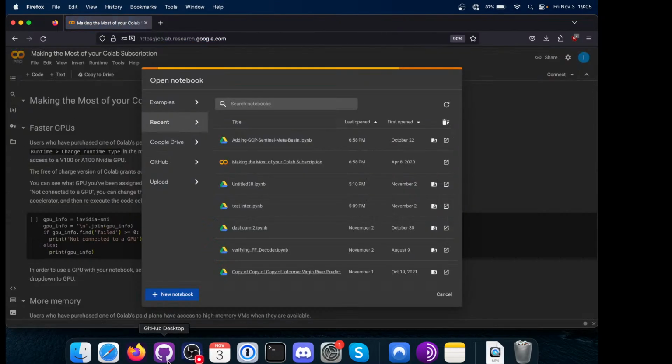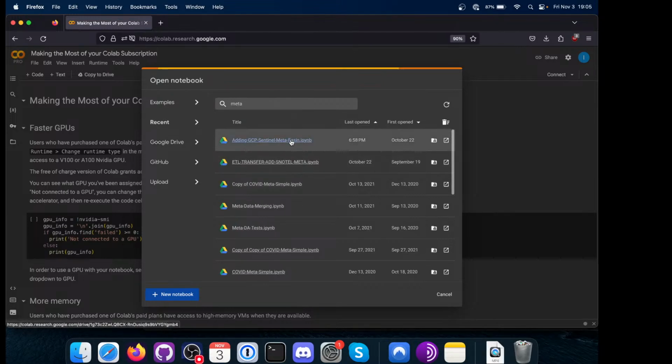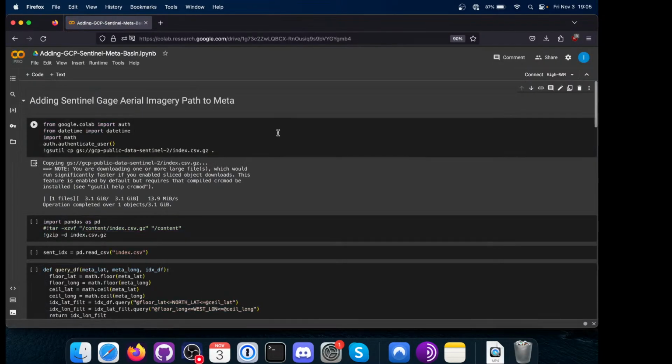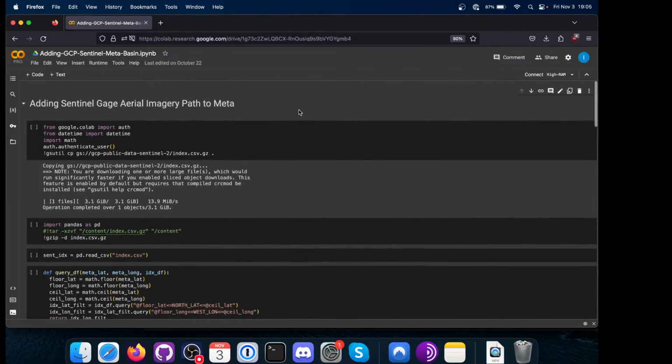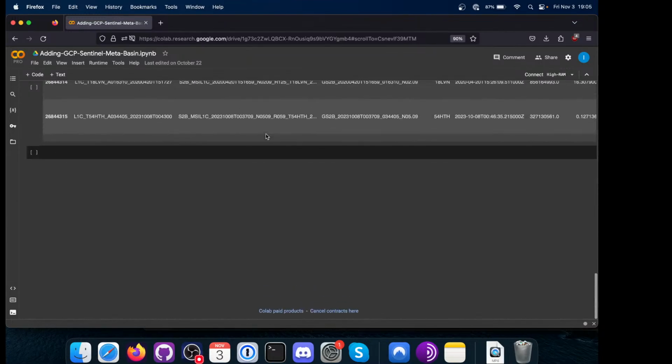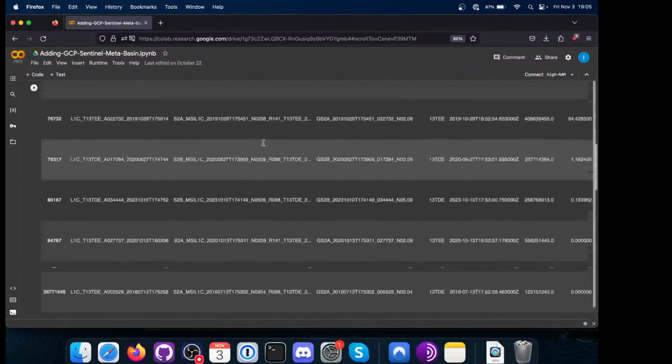Okay, so today we're going to keep working with adding the meta basin data. And then we'll see after that what to do.